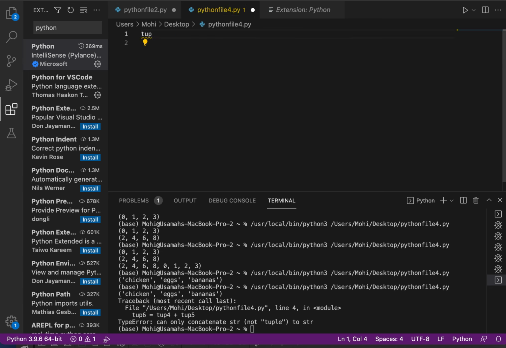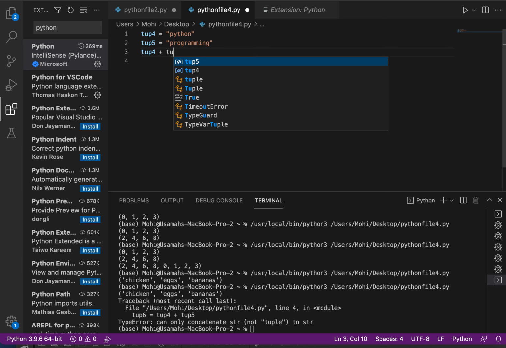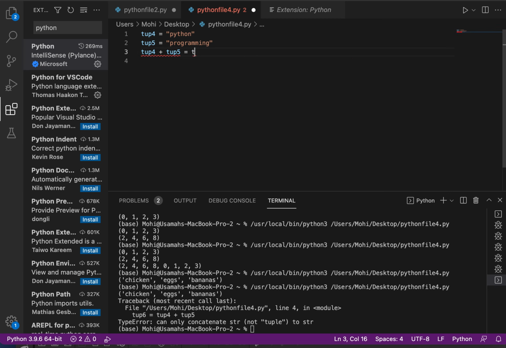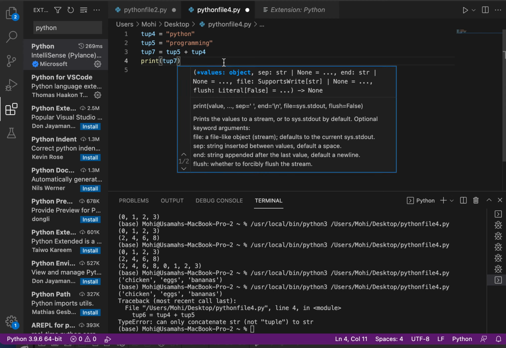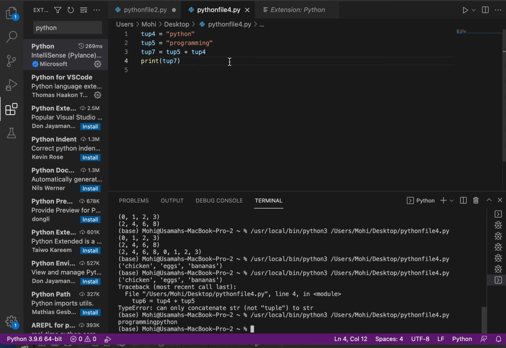Should have realized. Done. Programming. Oh, I have to create a new tuple. Tup7. Oh, I have to define the value there first. So I have to say tup7 equals tup5 plus tup4. And then I'll say print tup7. See, programming Python.